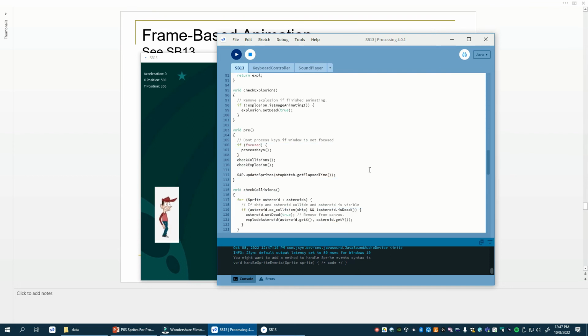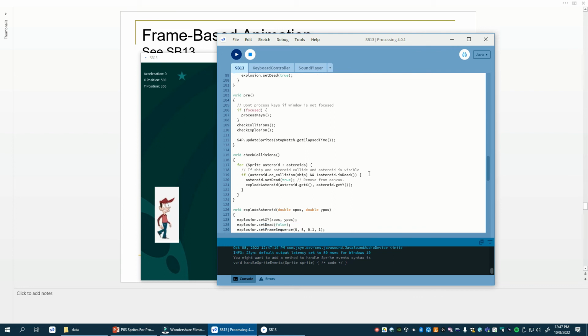And I need to get this over with. So here we're checking for explosion collisions between the asteroid and the ship. And here we set the asteroid to false. So if there's a collision between a ship and a not dead asteroid, a visible asteroid, we set the asteroid to invisible, making it not appear. And then we call explode asteroid, and we pass in the XY location of the ship. I'm sorry, of the asteroid.